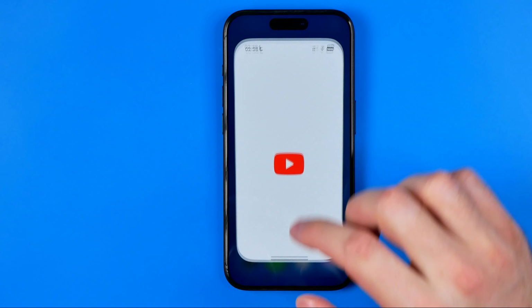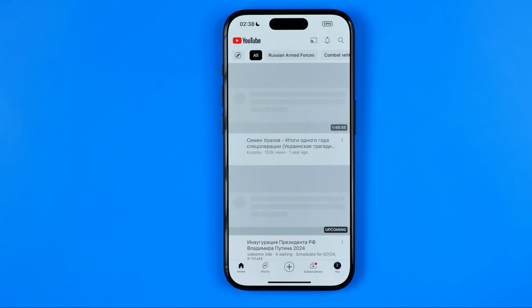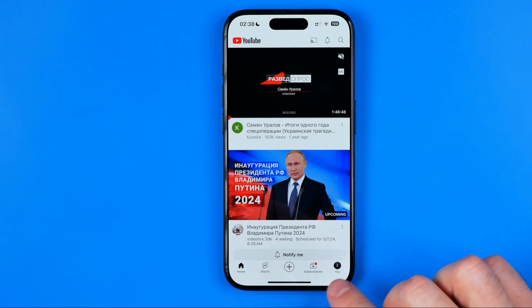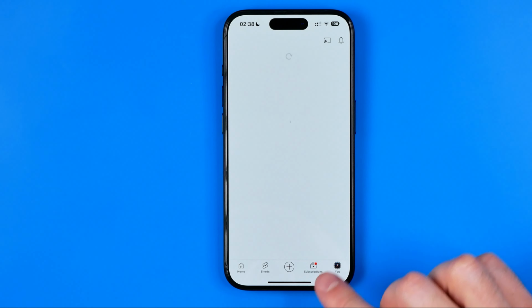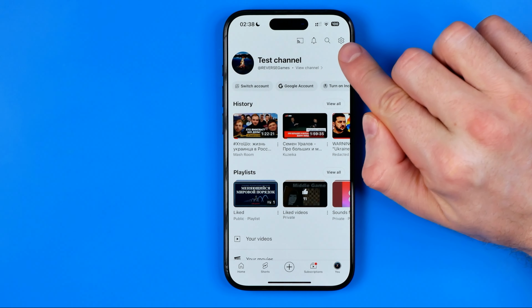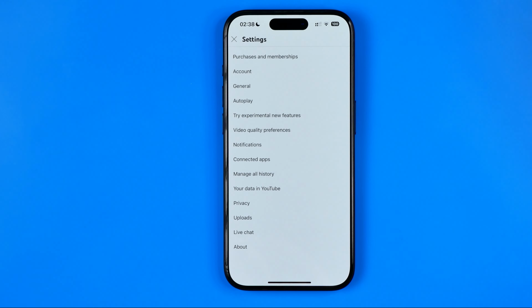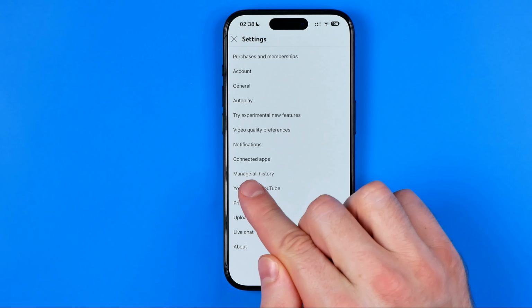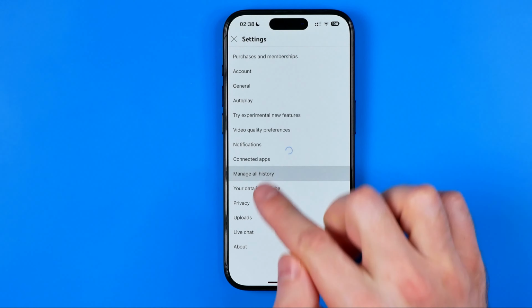Let's get started, guys, and first off, we need to open up the YouTube app on our iPhone or Android device, and once the app is open, tap right here at your profile picture. After that, tap at that gear to head over to settings, and that's where we need to tap at manage all history.